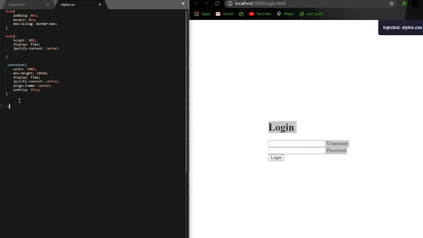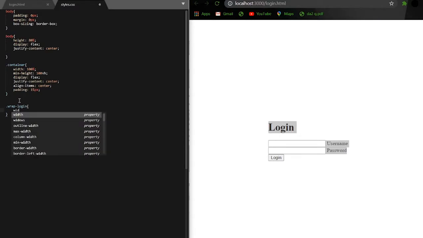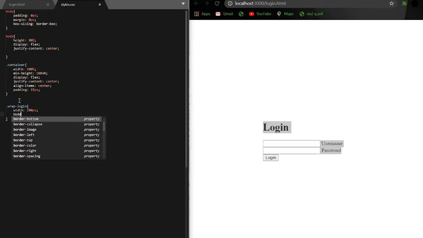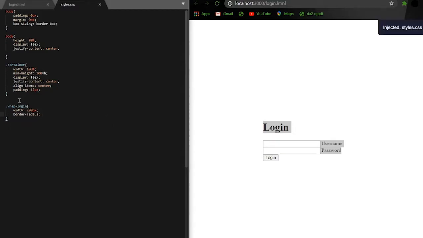Next we're going to choose wrap login. For the wrap login, we're going to set the width of the actual form. So I'm going to give like 280 pixels. Okay, so we got the width and everything properly. Next, I'm going to give a border radius. Border radius is going to be 10 pixels.